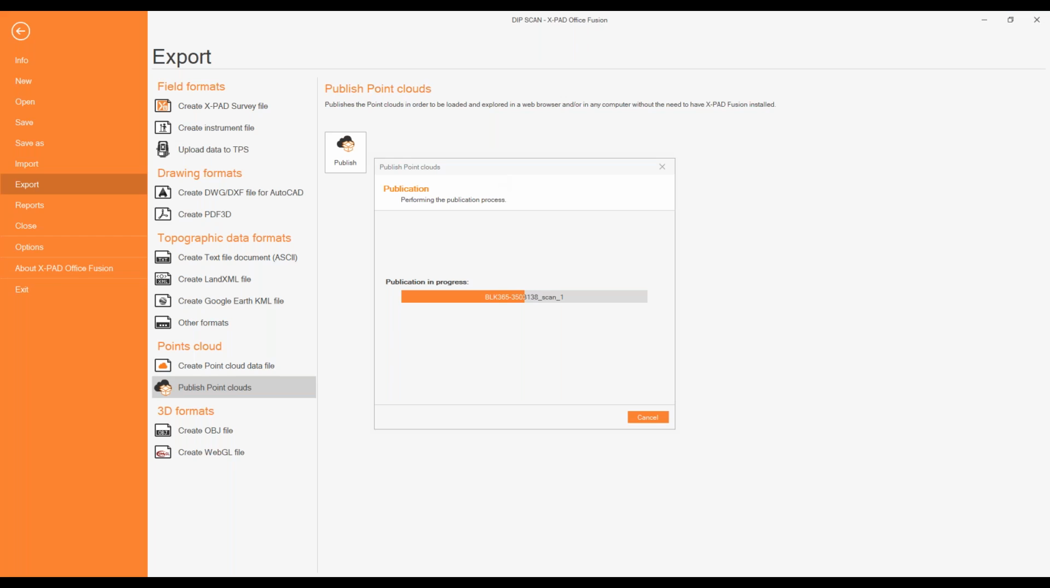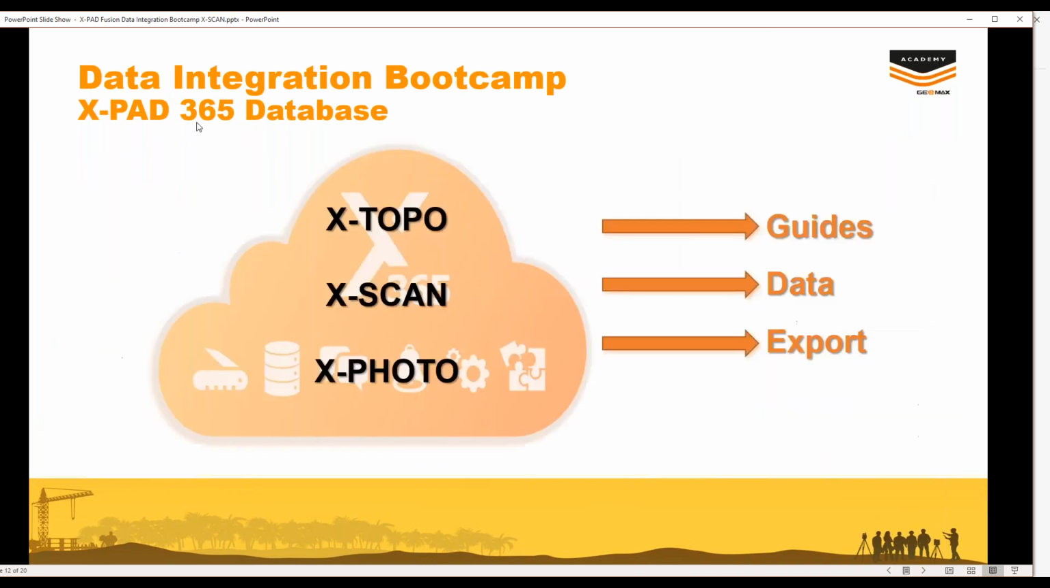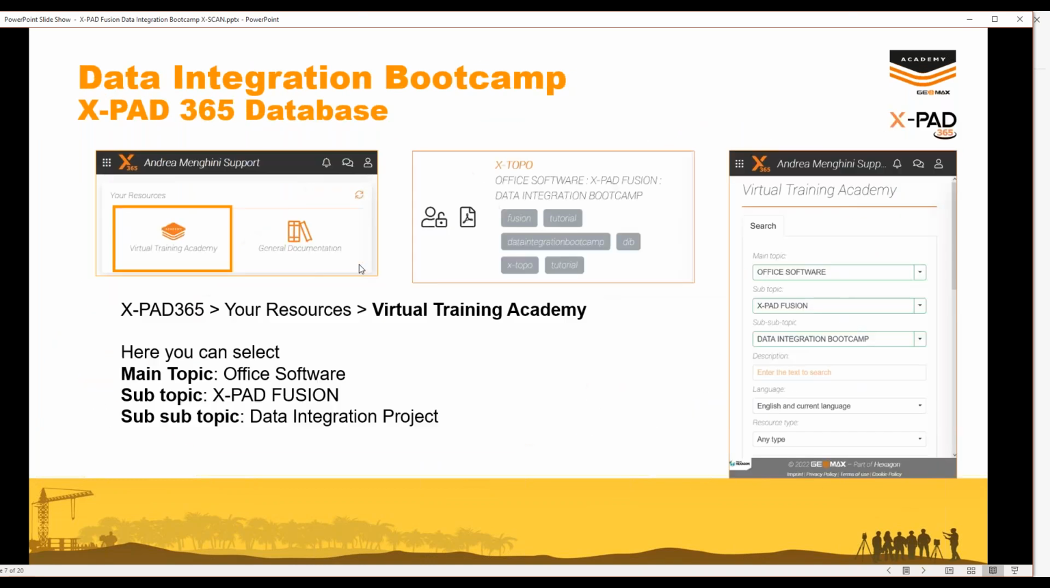We have another question: where can I find this dataset? The dataset can be found directly there. From the XPAD, let me go back to the initial part of the presentation. On the 365 platform, under your resources, virtual training academy, you can use the data integration bootcamp tag to find the XTopo right now. At the end of the day, the XScan will also be available, and then, starting from the other webinar, the XPhoto, plus the last webinars in which we will summarize all these tools.